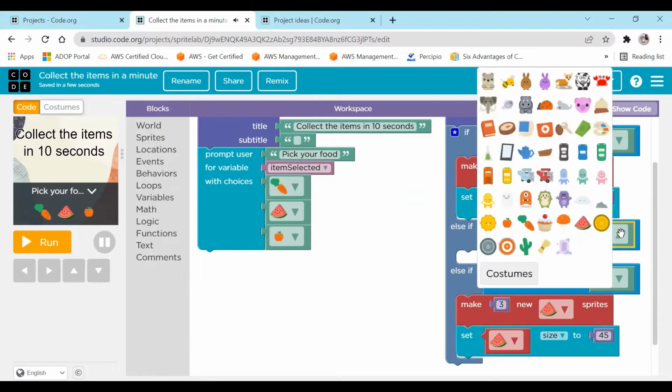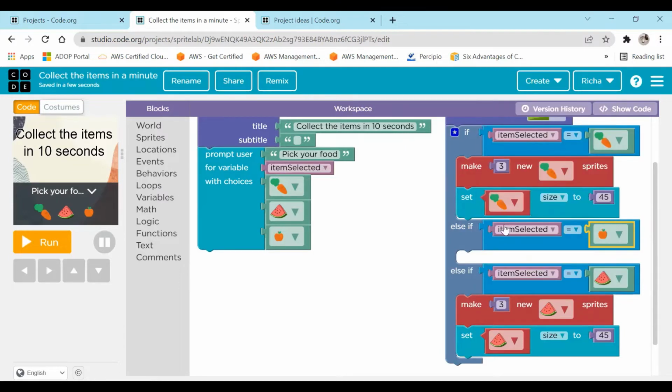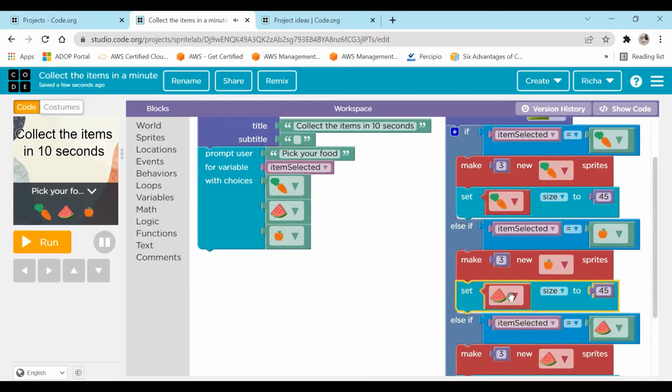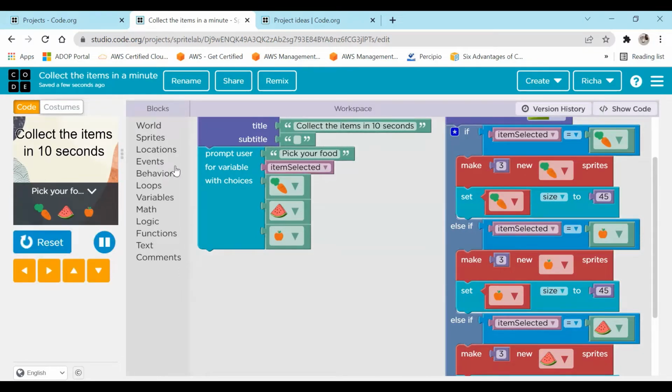If item selected is equal to apple, then what we will do, we will create 3 new sprites of apple and we will also resize them. Okay. So let's test this part, and then we will move on.